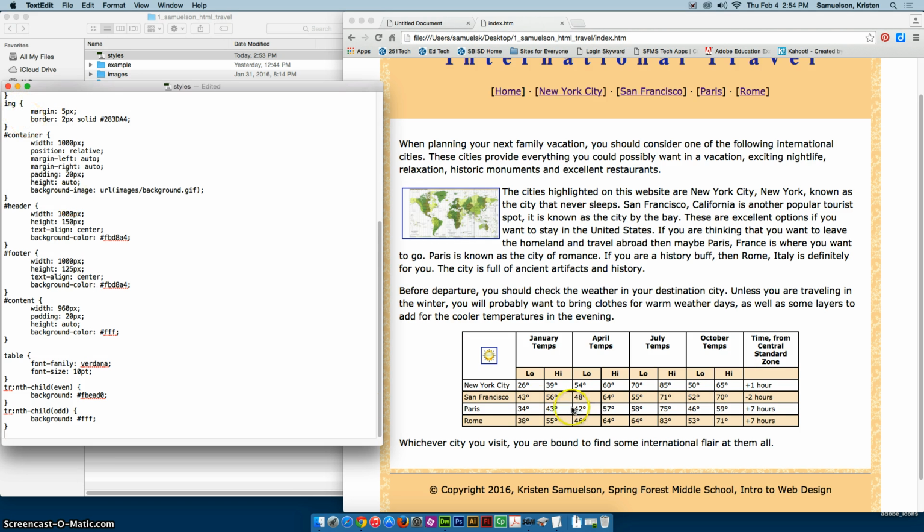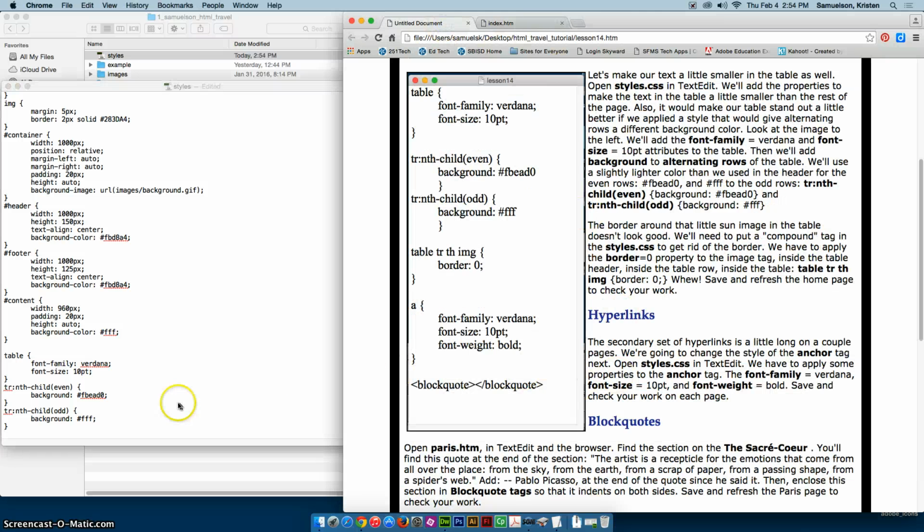So what I need to do is say, okay, I want to remove the border of the image that is inside the table header, which is inside the row, which is inside the table. So if I do that, here it is. Okay, so I have all the tags here. Notice how they don't have a comma between them.